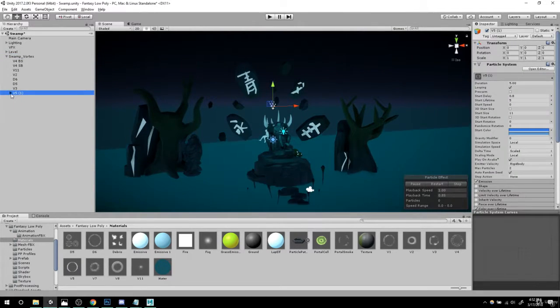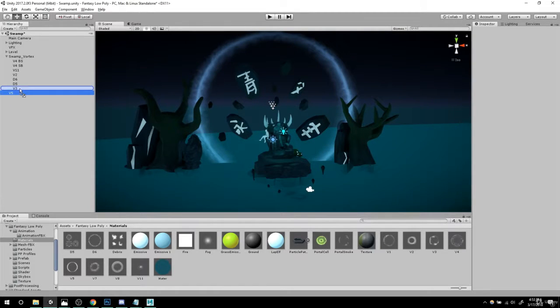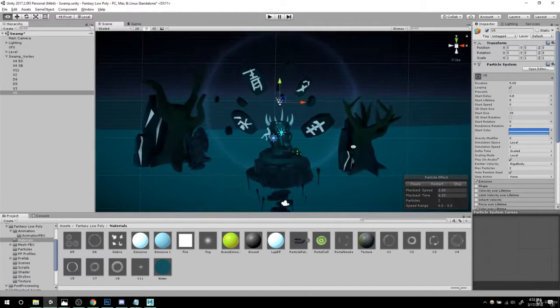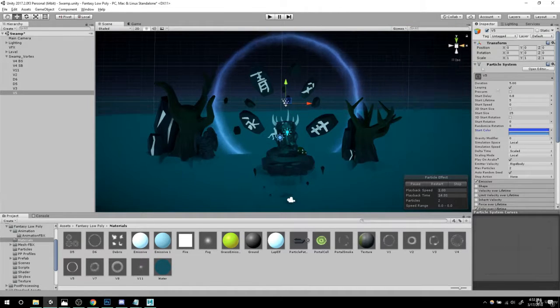So, this one though, I'm gonna delete this. I don't know why it's in there. I'm just gonna paste that here. And also, I am going to change the color a bit. This one too.